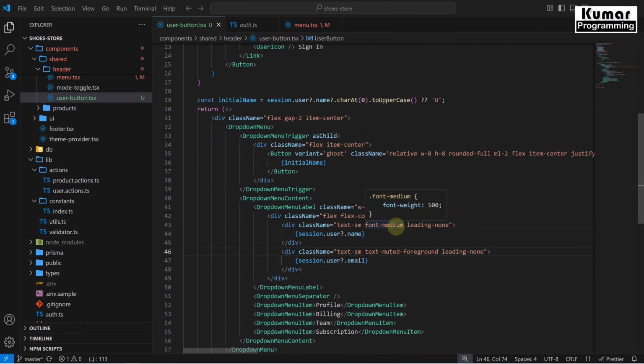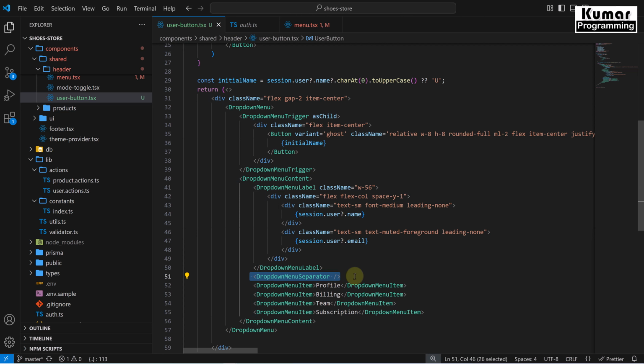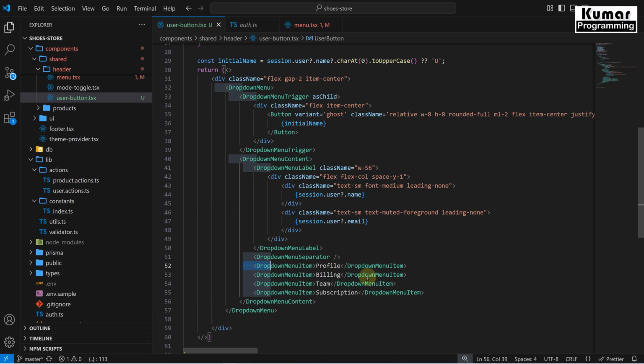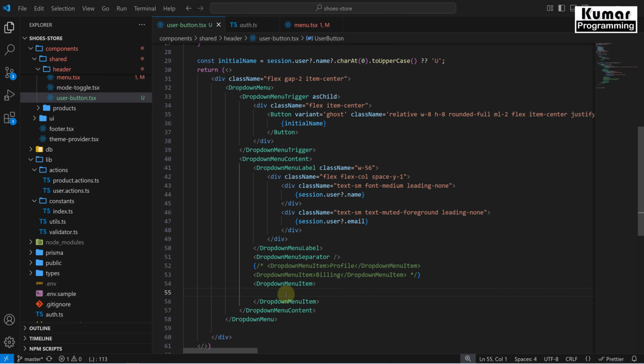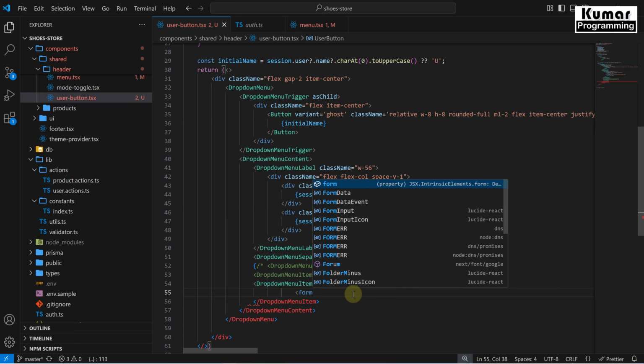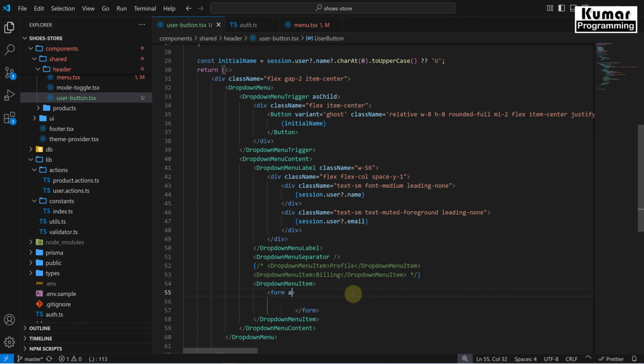Now here under the label, if you see, we have a drop down menu separator, and after that we have a drop down menu item. In this menu item, I'm just going to comment this one so that we can use it later on, and I'll remove this one. And in place of subscription, we are going to implement sign out. Since sign out is going to perform a server action, we are going to use a form over here. And inside this form, we are going to pass action, and the action would be our sign out action.